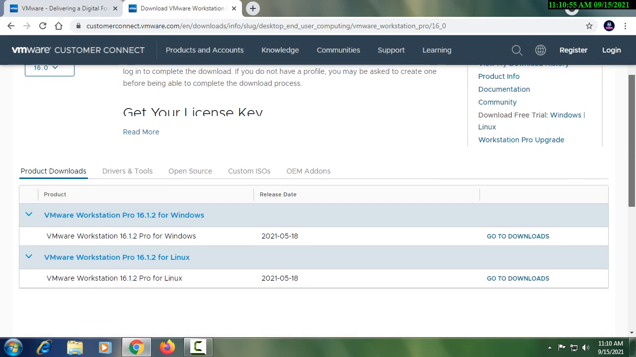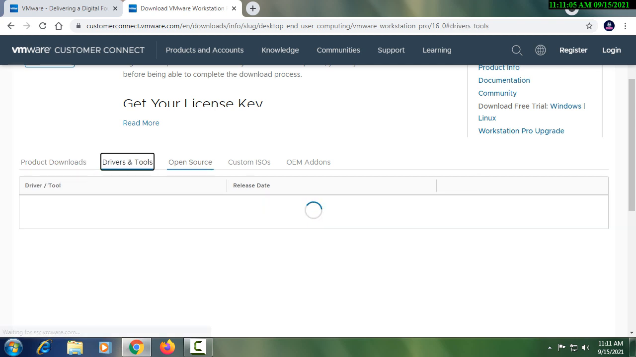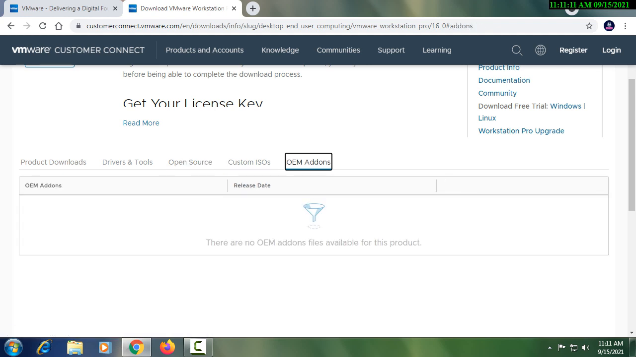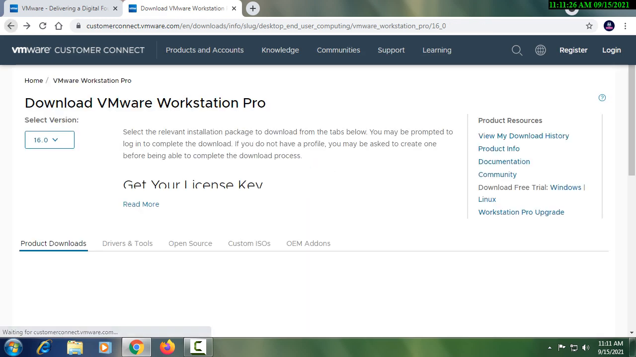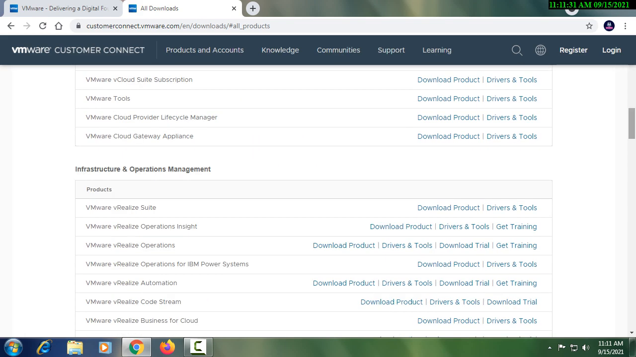See now, the latest version is VMware Workstation Pro 16.1.2 for Windows. And if you are a Linux user, you go to this. This is driver tools, open source. This is custom ISOs and OEM add-ons. But I can't run these. You can go there, but this is only for the Pro.